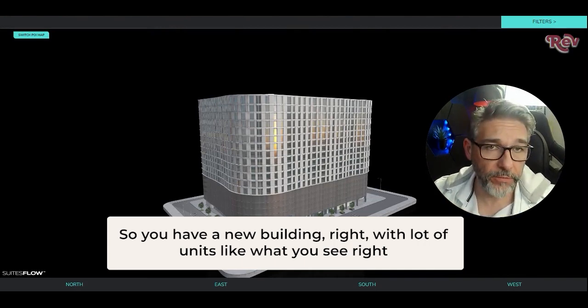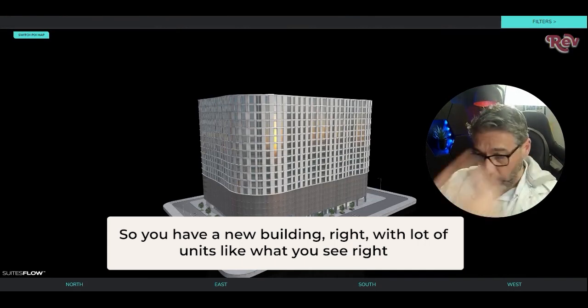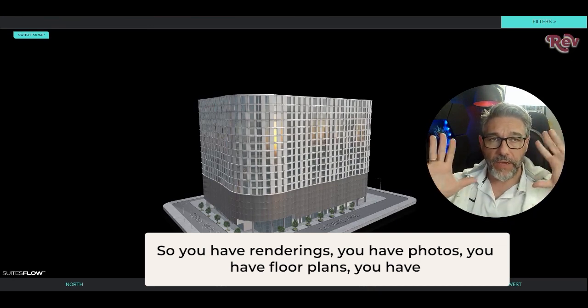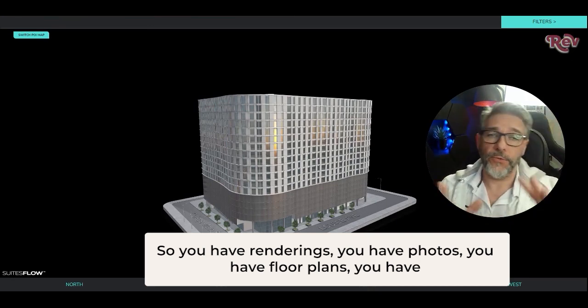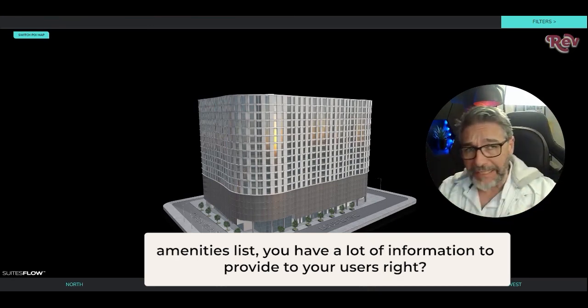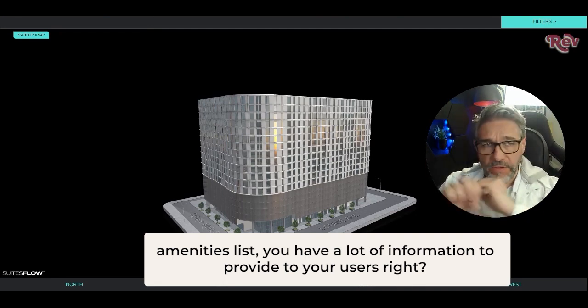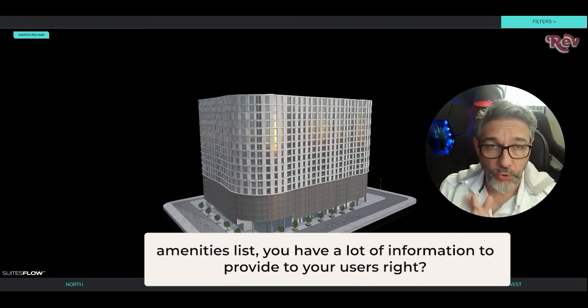So you have a new building, right? With a lot of units, like what you see right now on the screen. So you have renderings, you have photos, you have floor plans, you have an amenities list, you have a lot of information to provide to your users, right?